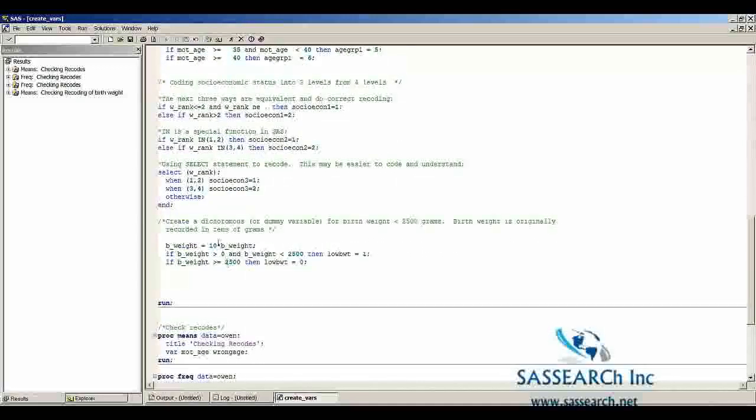And finally, I'm showing you how we took birth weight. First we converted it to grams and then recoded it into 2 levels representing low birth weight and normal birth weight.